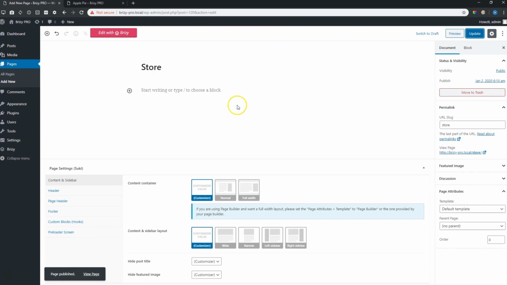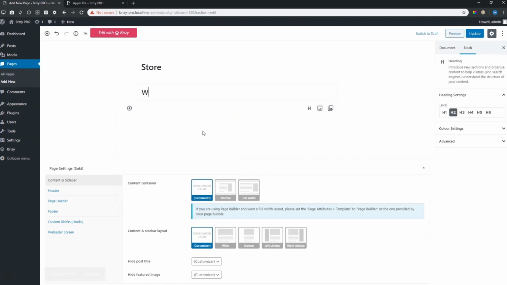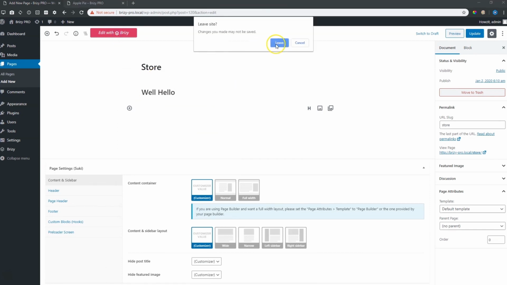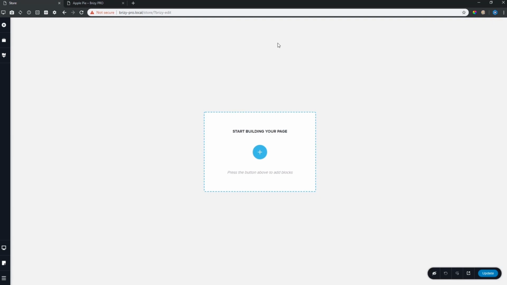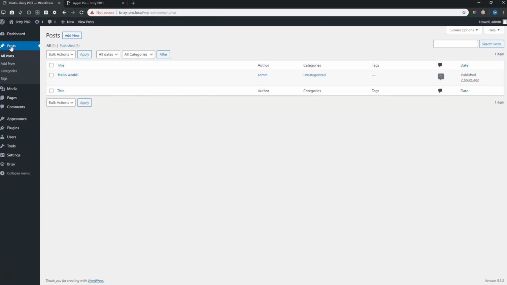I can edit it here with the WordPress editor. I can bring in something like a heading. Well, hello. Or I can decide that I rather want to edit it within Brizzy. So again, I will just say here, leave. And then here I am in the Brizzy page. After I've done my editing, I go back to the dashboard. Close this. Let's just update that page. And now I have created another page. Nothing extraordinary. The difference is that a post is something that we call dynamic.